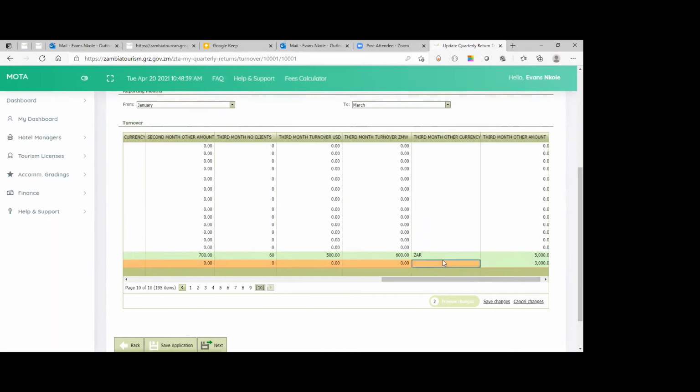So I'll quickly duplicate this for the other country, which is Zimbabwe. Here I'll put euro. Then here I'll put 500, 300.